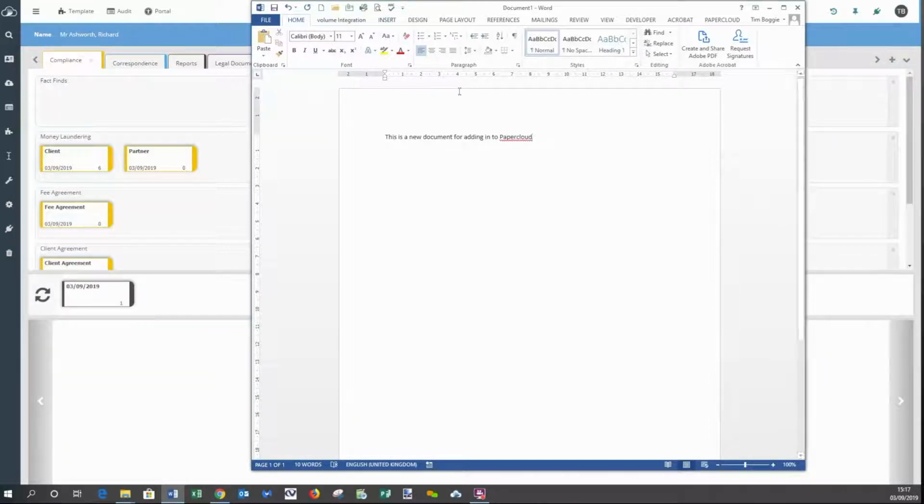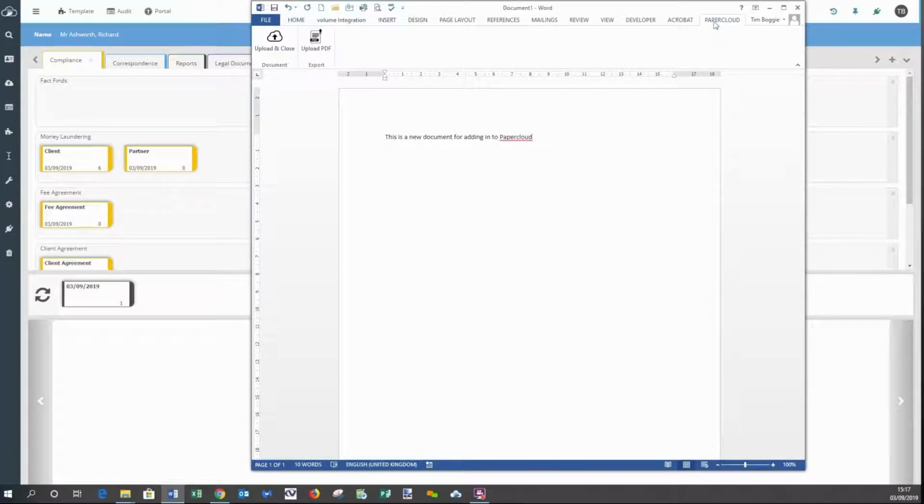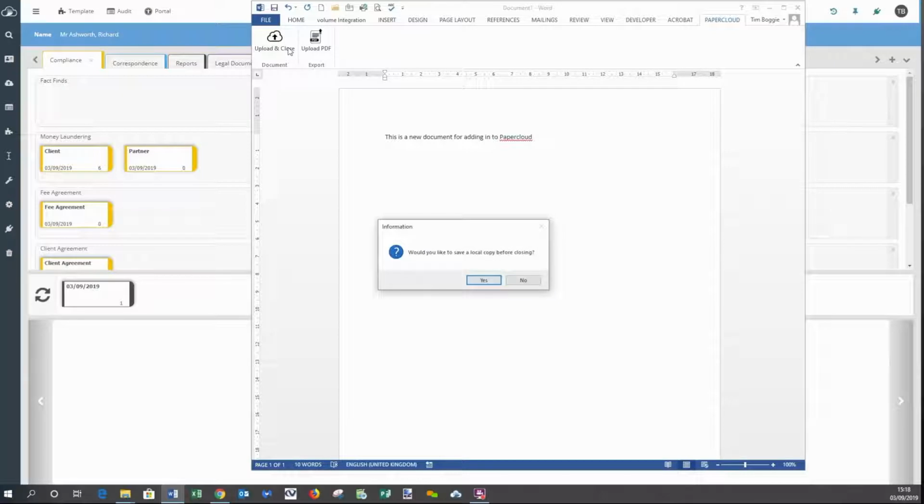Word and Excel documents can also be uploaded and stored in their original formats, such as .doc or .xls. To do this, you can use the Microsoft Office integration, which displays a Papercloud ribbon inside Microsoft Word and Excel.